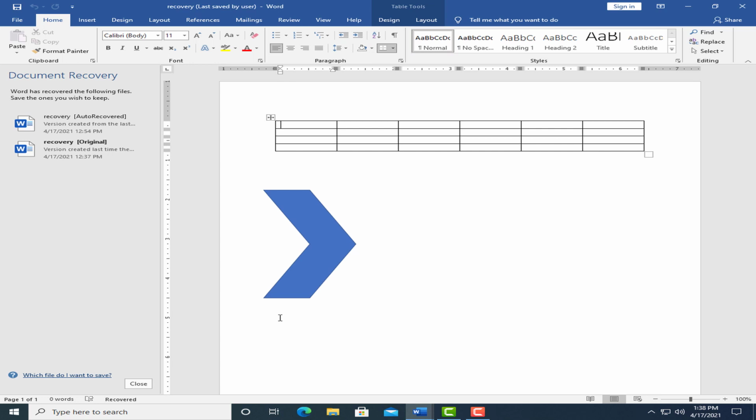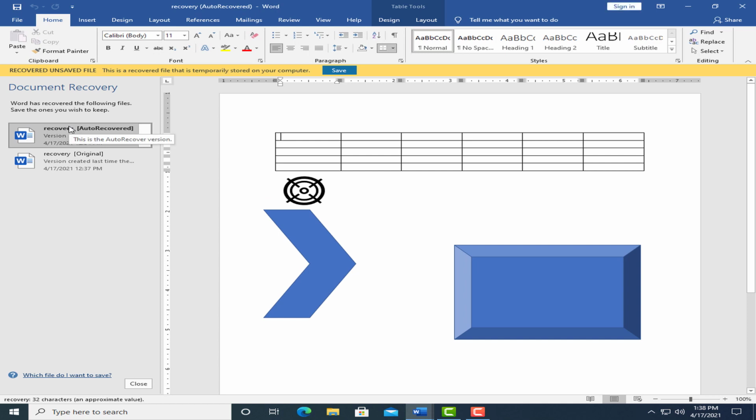If auto-saved versions of a file are found, the Document Recovery pane will appear on the left. Click to open an available file. The document will be recovered. By default, Word auto-saves every 10 minutes. If you are editing a document for less than 10 minutes, Word may not create an auto-saved version.